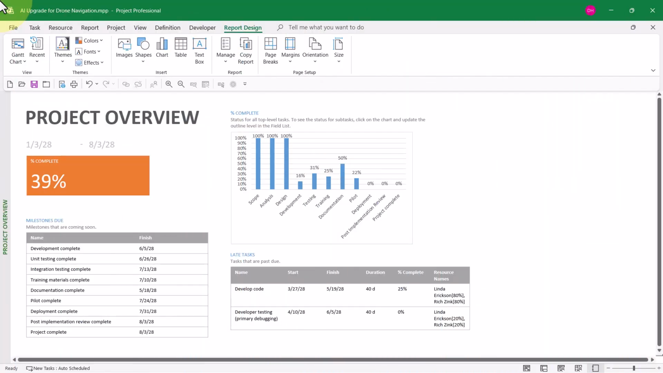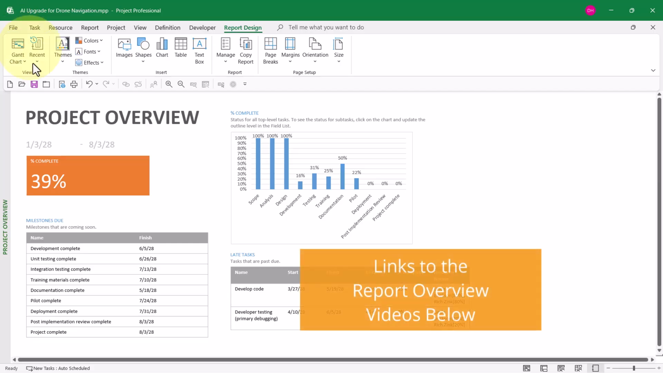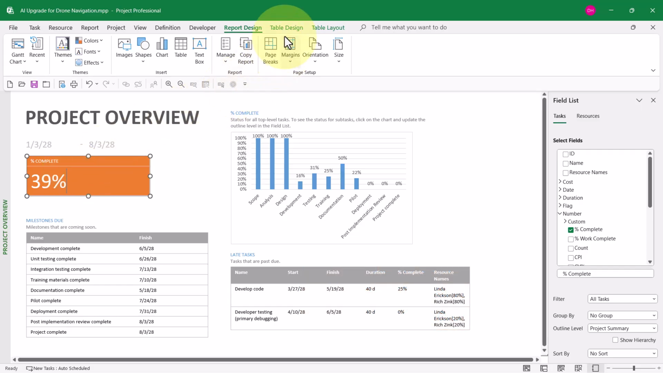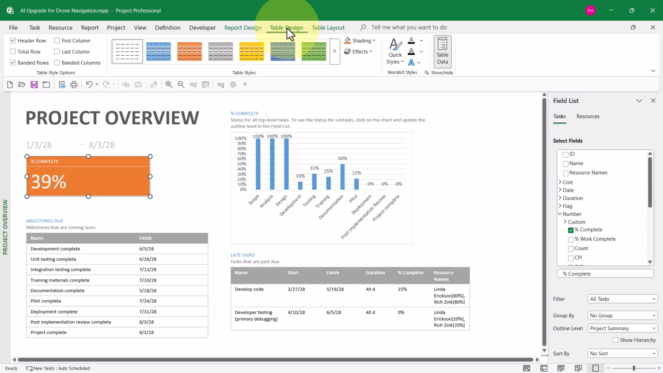To begin the process of editing a table in a dashboard report, click anywhere in the table that you want to edit. Notice that Microsoft Project automatically displays the Table Design ribbon tab, the Table Layout ribbon tab, and the Field List side pane over on the right side of the screen. If you don't automatically see the Field List side pane, then click the Table Design ribbon tab to display that ribbon, and then click the Table Data button.